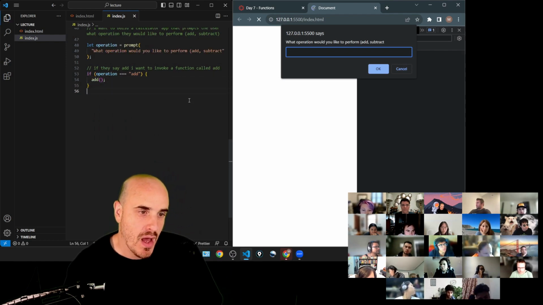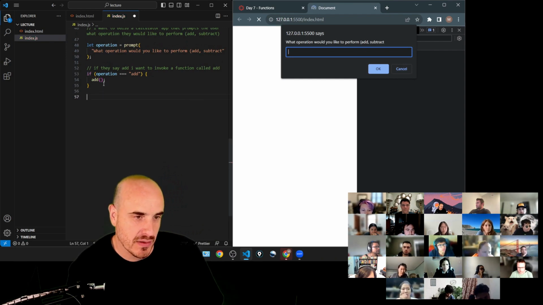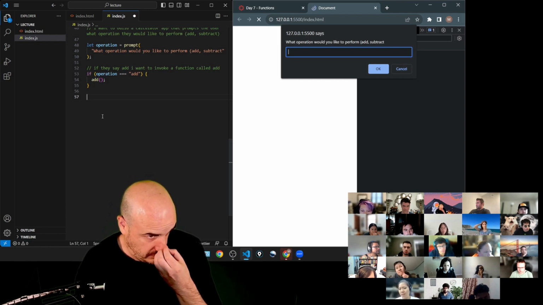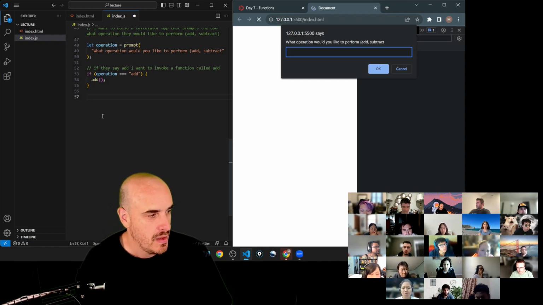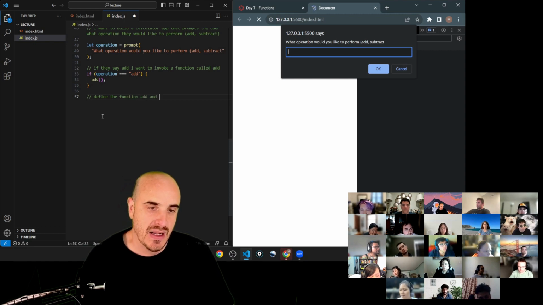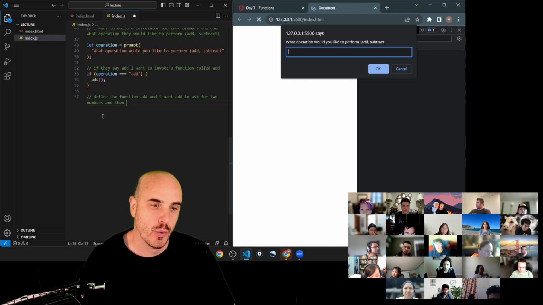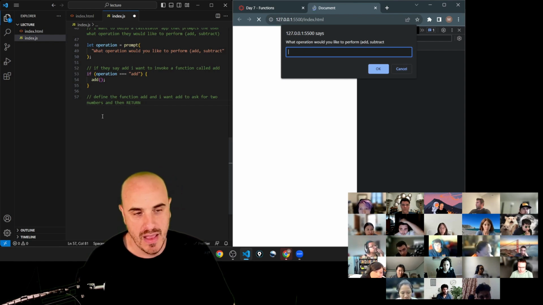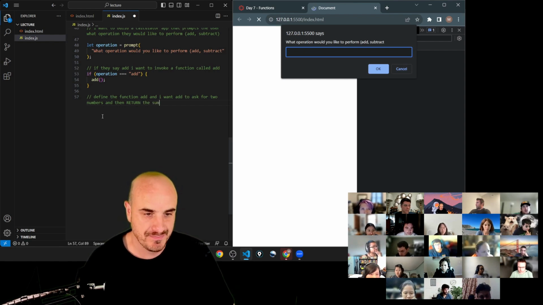Awesome. And then here, Ronald, are we invoking a function here or defining a function? We're invoking or calling the function with the set of parentheses. Yes. And then I want to define the function add. And I want add to ask for two numbers and then return, not console.log. What do I want to do here? Yeah, that's fine. I can have it return the sum.